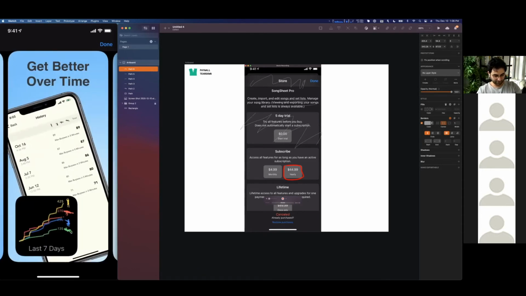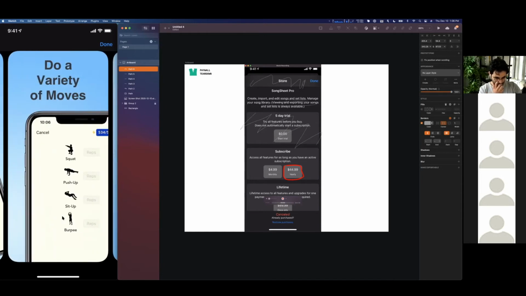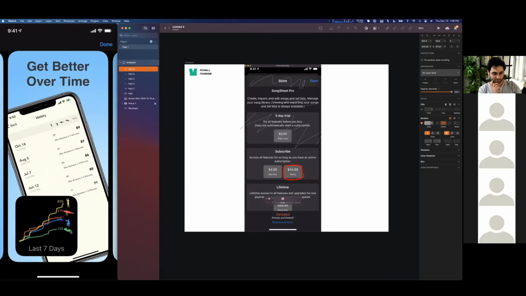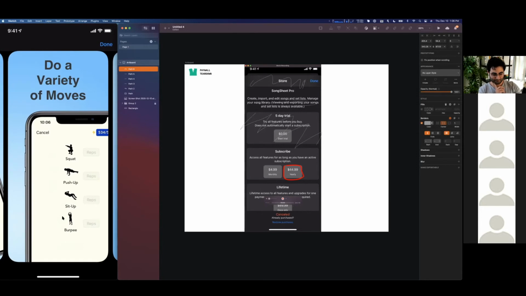Get better over time. That I like. That's really cool. Awesome. Something that works at FitnessAI is "get stronger faster." So you could say, you know, get better faster. I think it might be "get better faster."